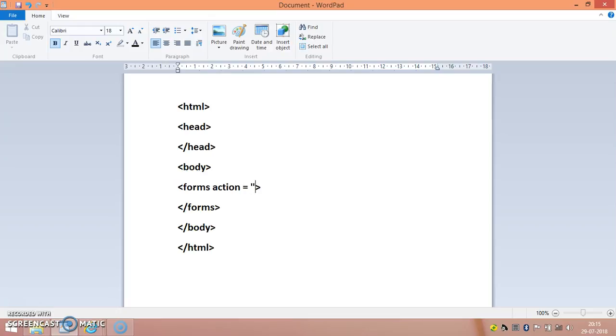So we have to put it in double quotes. So http://www.kidwaiacademy.com. So now whatever is there in this form, after filling that, it will automatically take me to KIDWAI Academy.